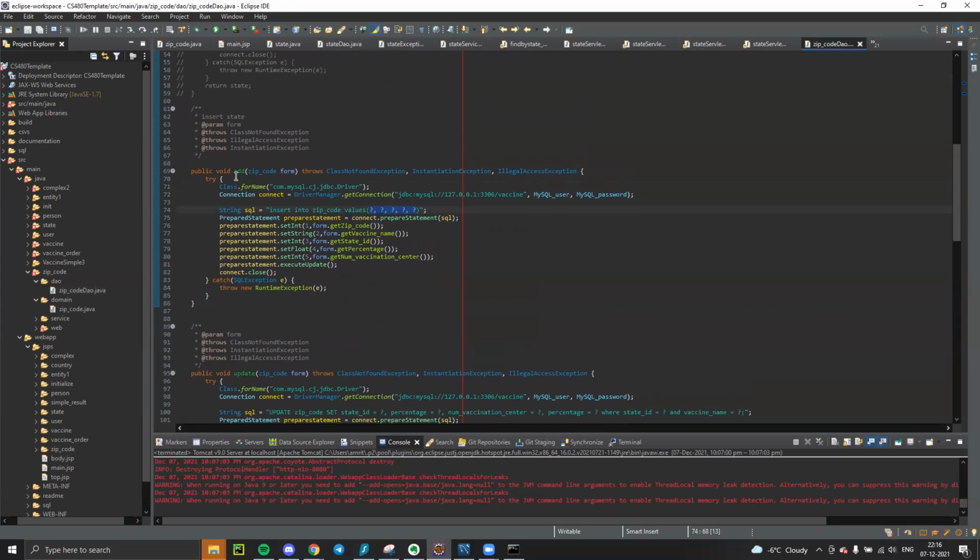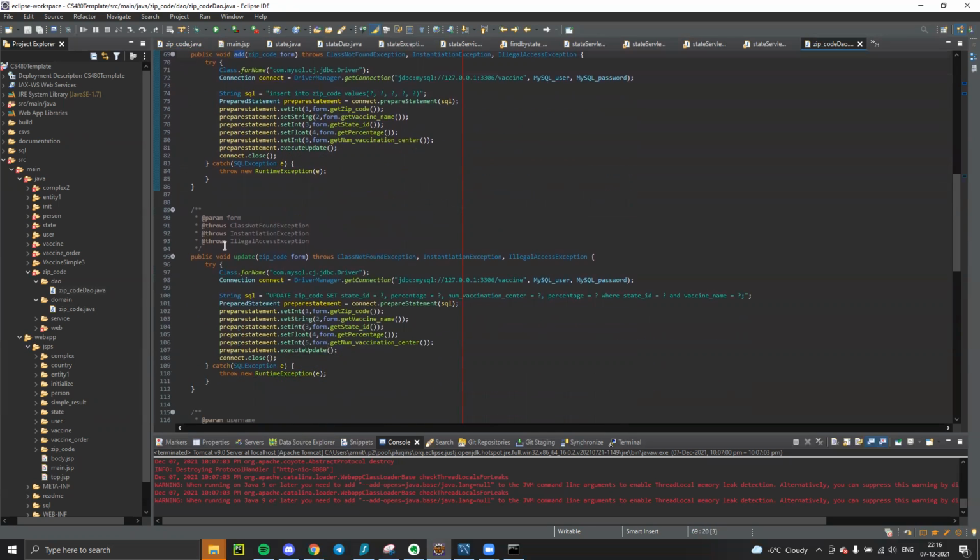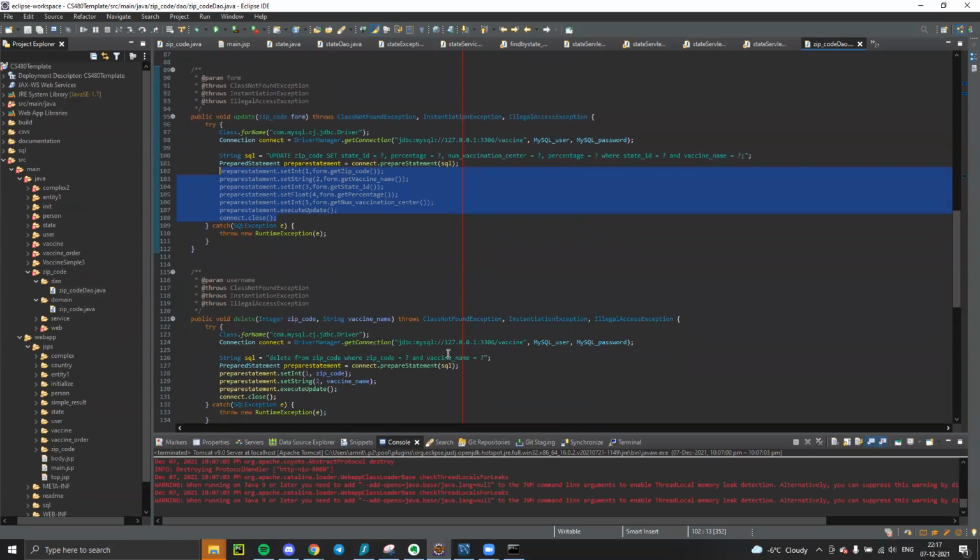And this is just for add. This is when we have to add one row of data. This is update. It takes in two data, where state ID, vaccine name, which is the primary key. Update set state IDs, percentage name. This updates the whole data that was present. It also shows, after you update, the web preview of this.